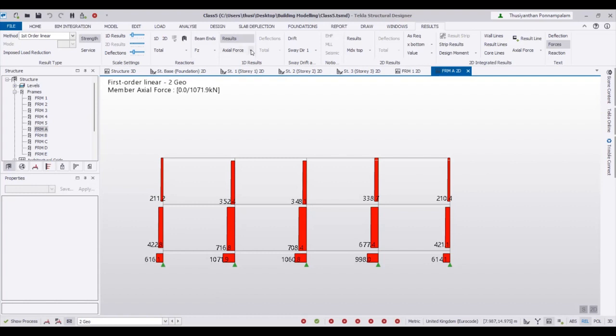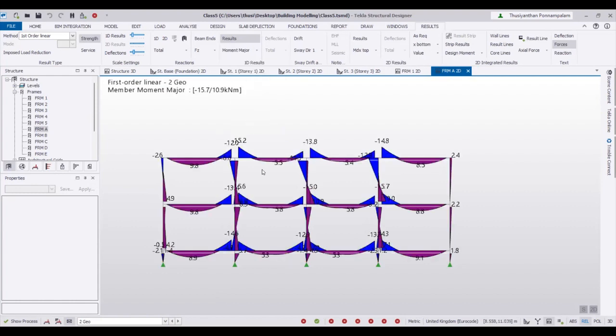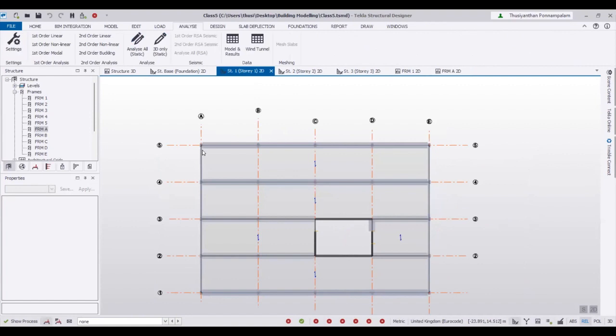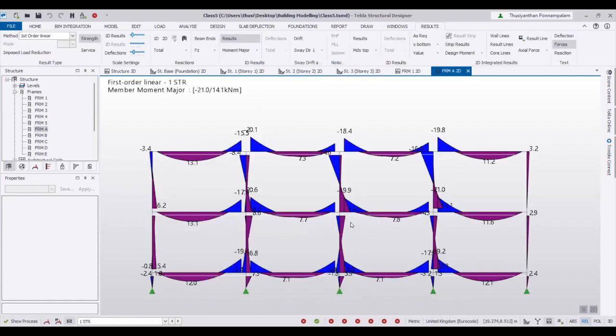Similarly, if you want to see the bending moment, go to 1D results and choose bending moment. You can choose major; minor bending moment is very small, so choose major. Now you can see the bending moment. This bending moment looks small because we have chosen frame A. In this frame A there are not many loads. We didn't apply any loads. These are one way slabs, so that's why it's showing a very small bending moment.